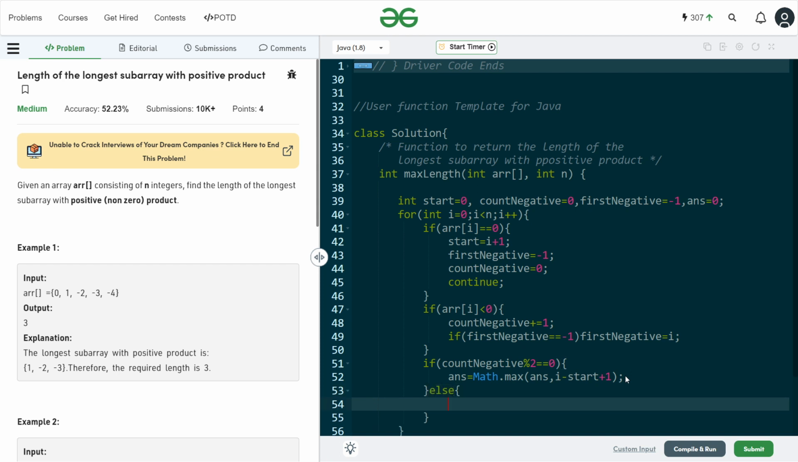Else, so this is when we have an odd number of negative elements, for example. That will in the end cause the whole output to go negative. In this case, suppose we have odd, so we have to exclude this one. Otherwise, the whole output would be negative. So we'll exclude this one, and our answer would be this 1 2 3.